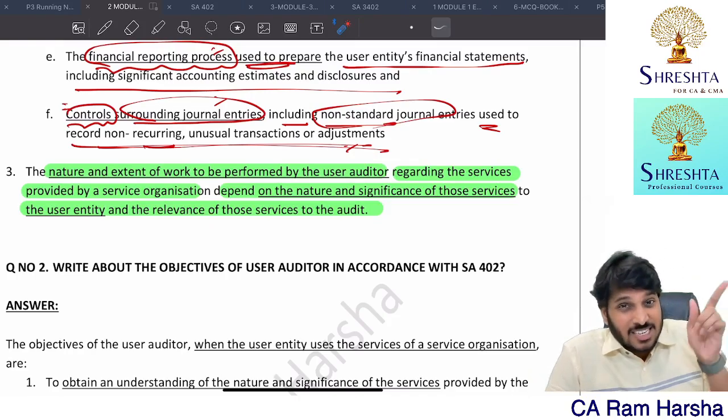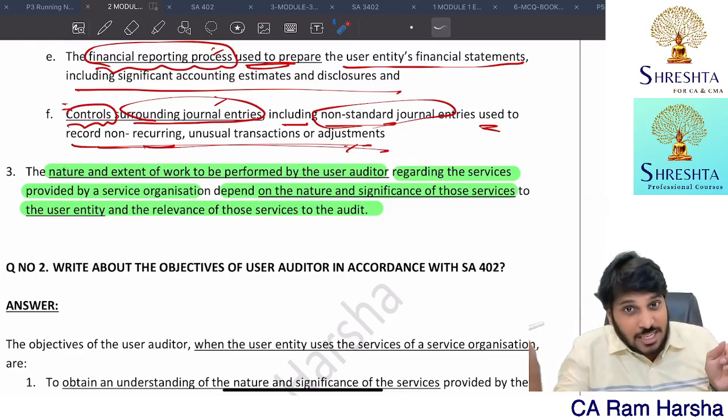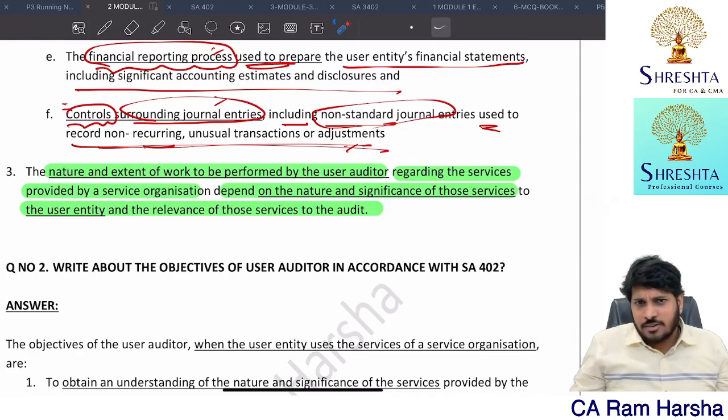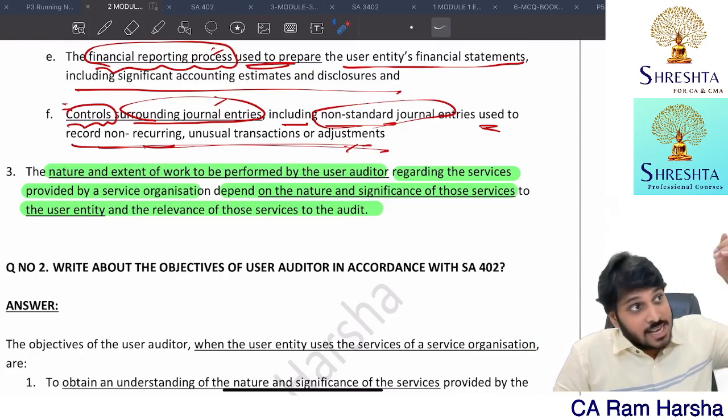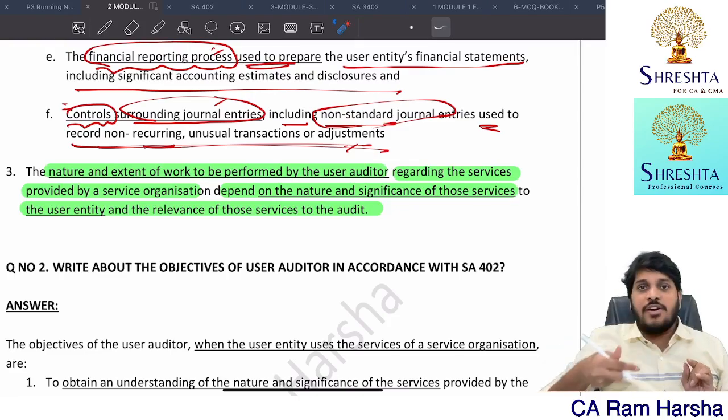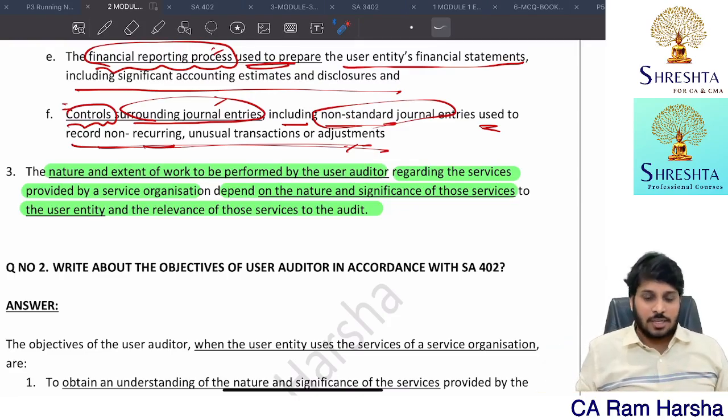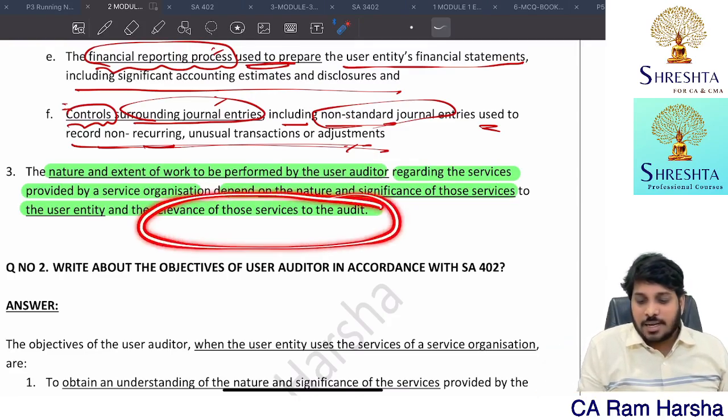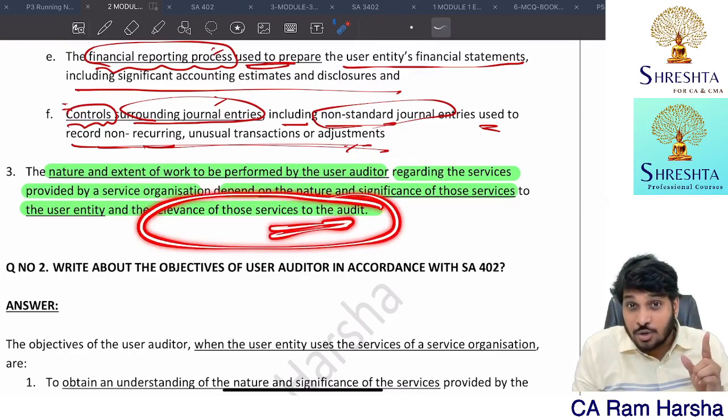See, if they're just relevant to the user entity but not related to financial reporting, for audit also it is not relevant. If they're relevant to the user entity, and relevant for financial reporting, then they're relevant to audit also. Simple logic. So are the services provided by the service organization relevant to audit? Yes, they are relevant to audit if they are relevant to financial reporting.